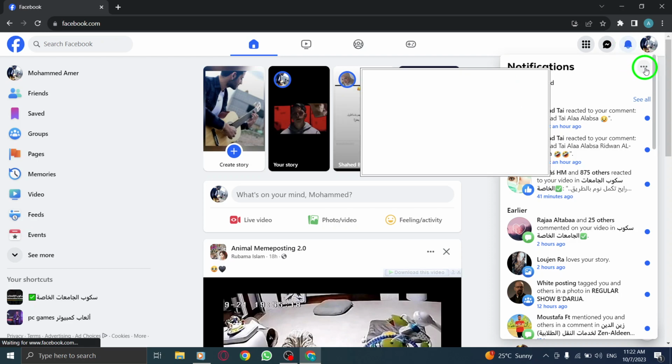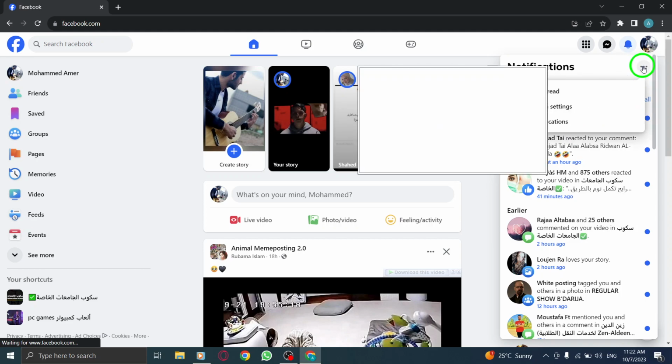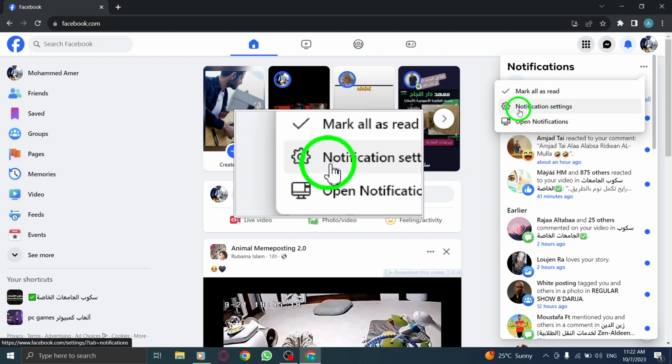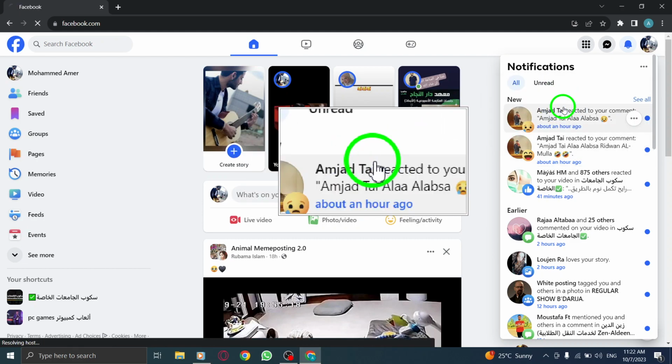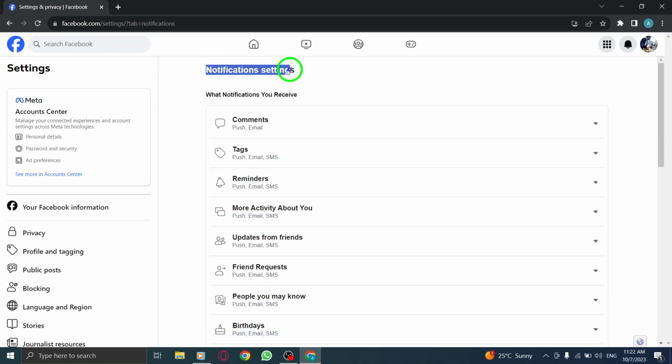Step 3. Next, click on the 3 dots icon. This will open a drop-down menu with additional options. Step 4. From the drop-down menu, select Notification Settings. This will take you to the Notification Settings page.